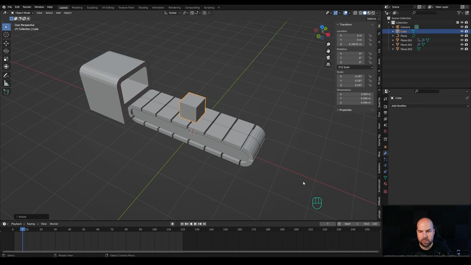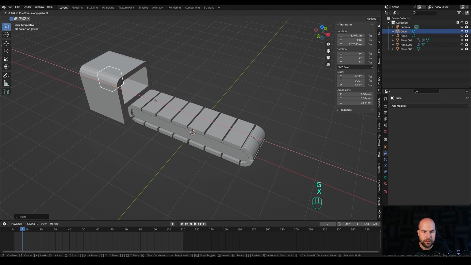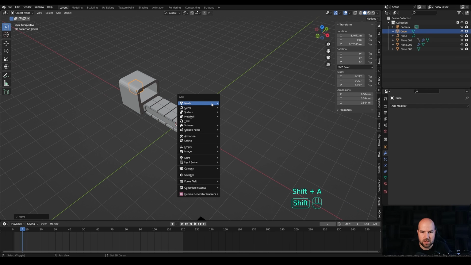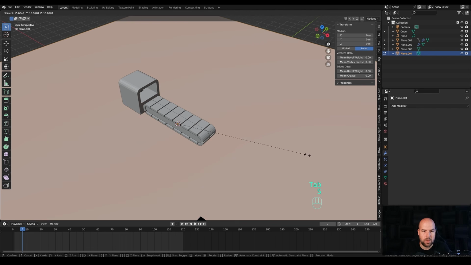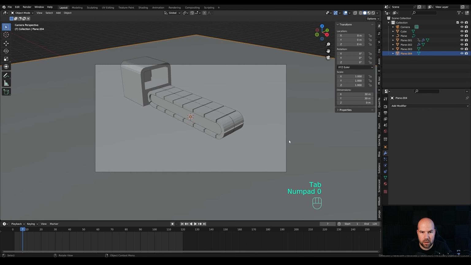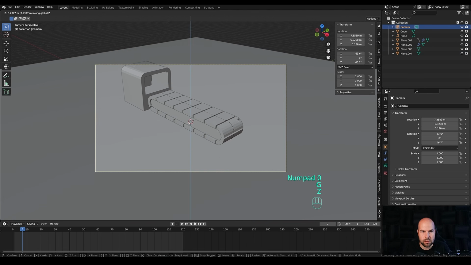It will go on the conveyor belt and fall down into some kind of hole. So press G, then X, move it right here. And let's create the rest of the scene. Let's press Shift A and add a plane. Now tab into edit mode and scale it up like this. And let's look from the camera if it's enough. And I think this looks quite okay.